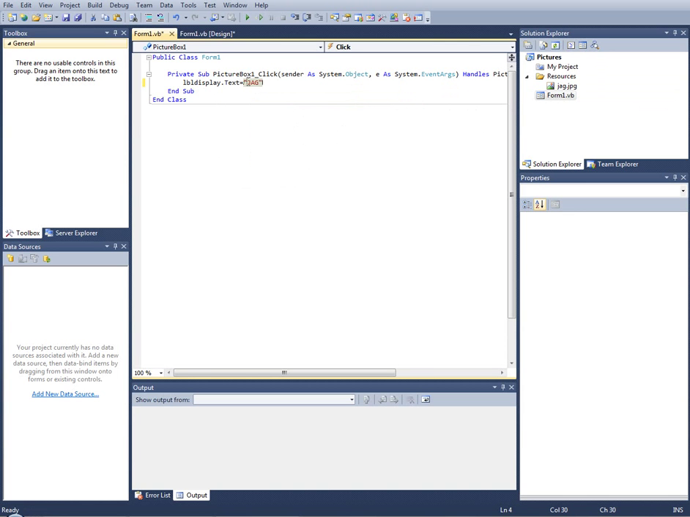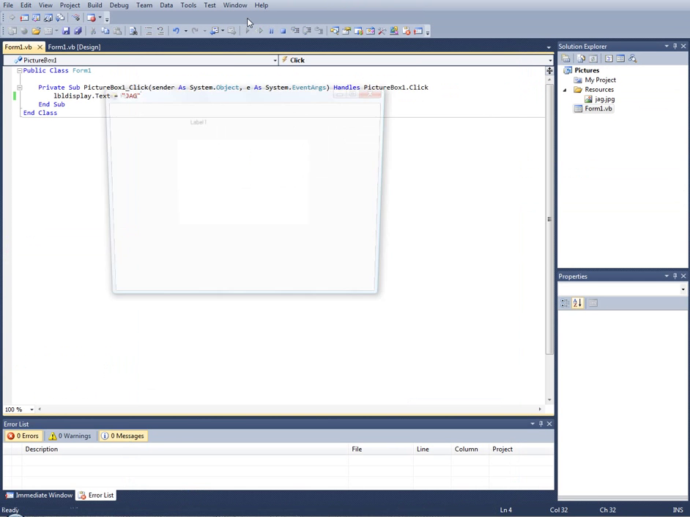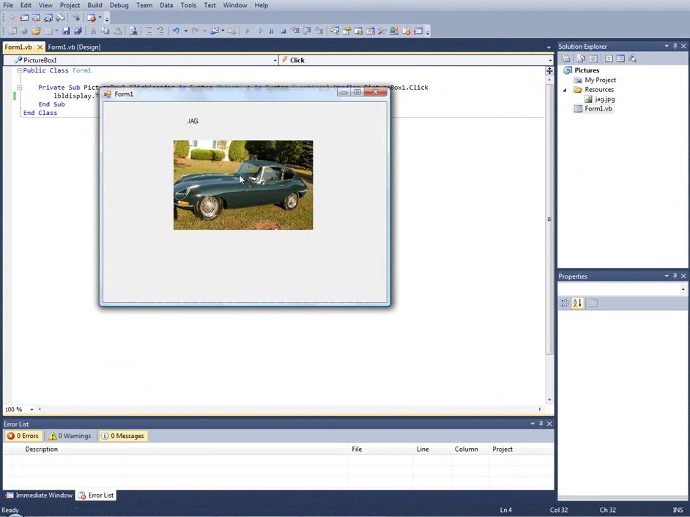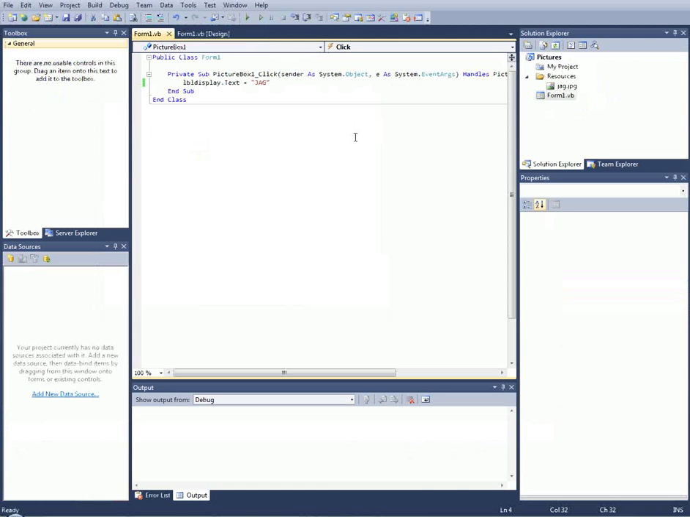So now I want to go ahead and run this. I hit run. It comes up. I click on the picture. It says Jag. I'm good to go. Pretty much what you have to do for homework is just a little bit of an extension of that. You've got to get 3 pictures, 3 different labels, but for the most part that should give you what you need.